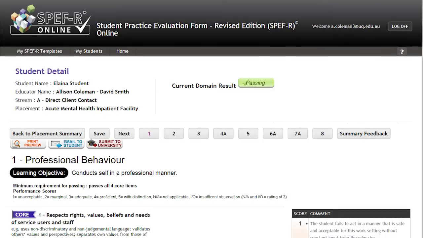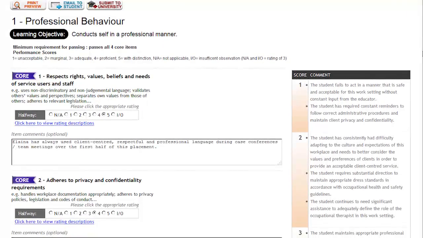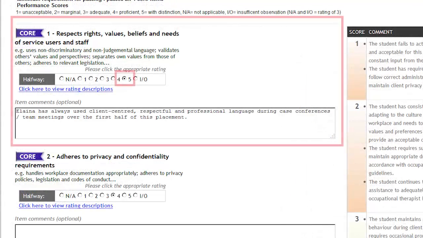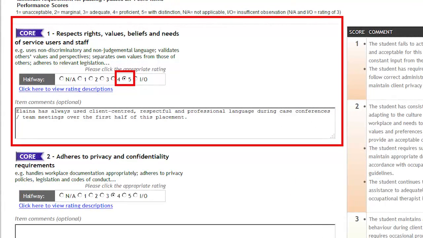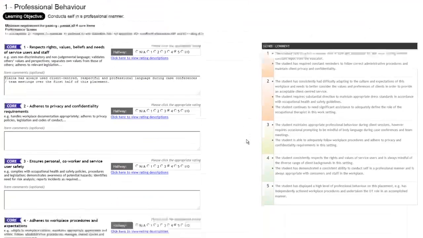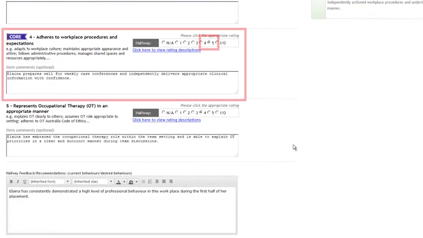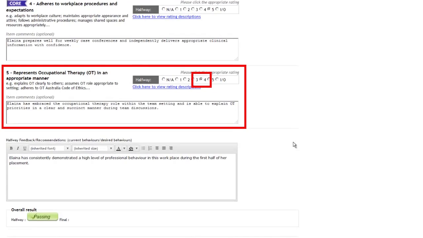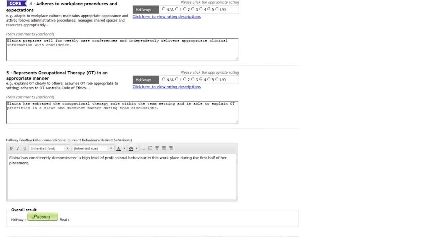with the majority considering Elaina to be performing either proficiently or with distinction at the halfway point of her placement. For item 1.1 on Elaina's SPEF-R, the majority of participants, 96%, gave her a rating of 4 or above. For item 1.4, the majority of participants, 97%, gave Elaina a rating of 4 or above. For item 1.5, the majority of participants, 97%, gave Elaina a rating of 4 or above.